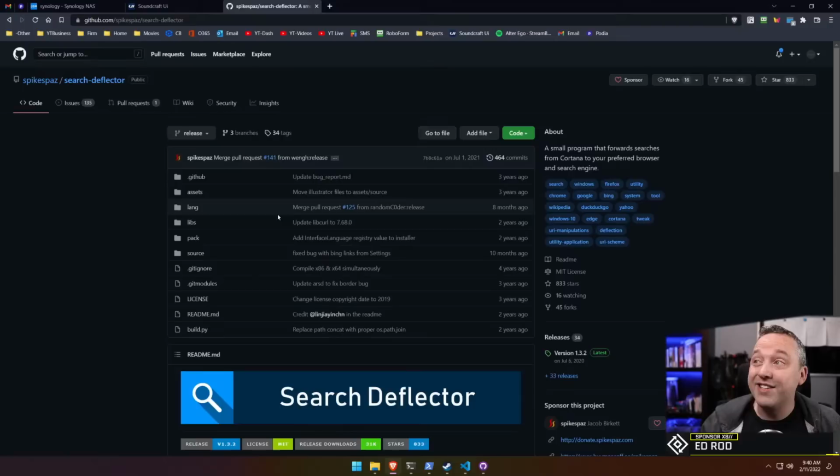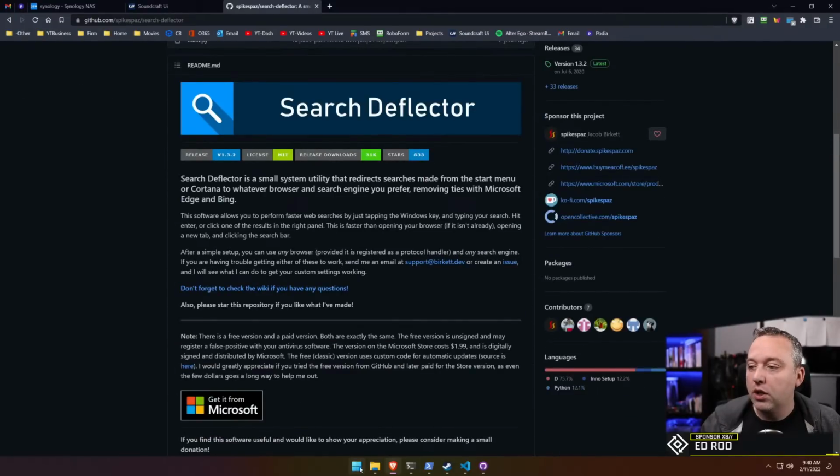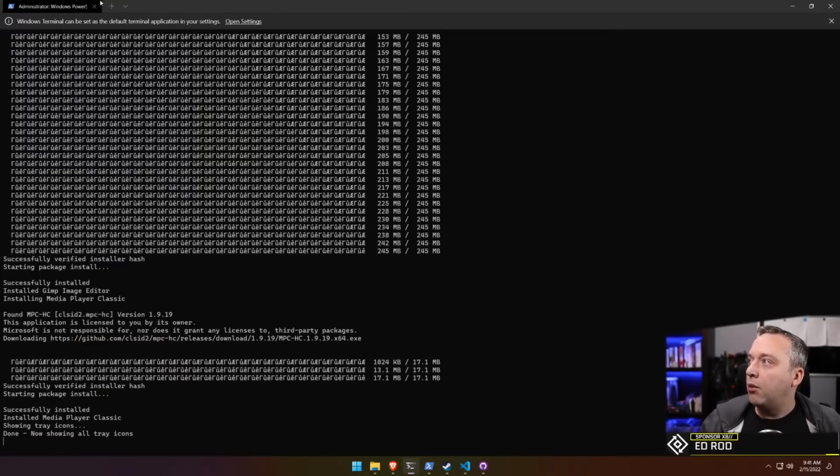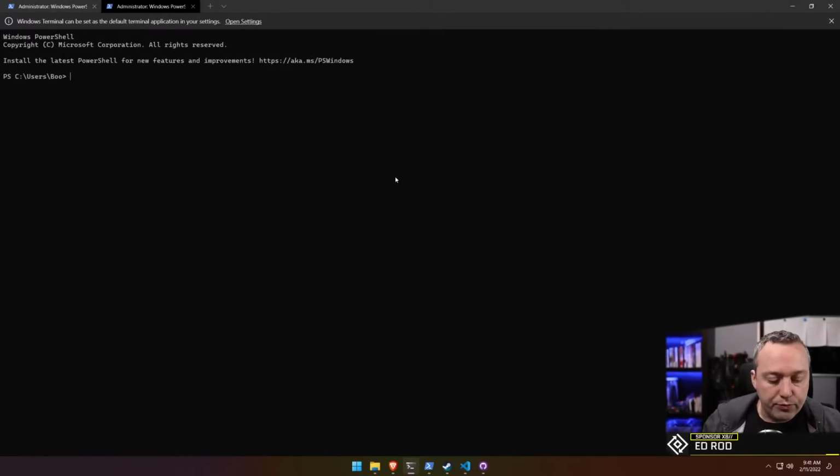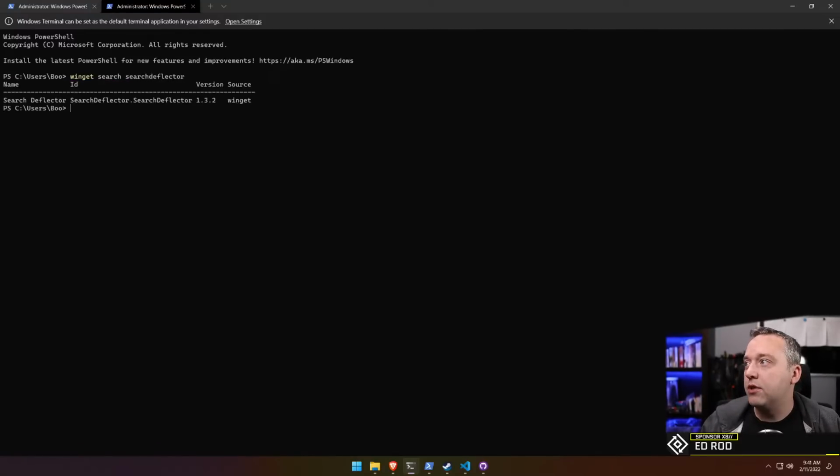So Search Deflector is on GitHub, which is cool. Instead of trying to download releases and doing it the Windows way, where you go to a website and download an executable file, I kind of want to get people on board with just doing it through terminal, which is winget. Search, and then we're going to do Search Deflector and see what pops up. Does it give me anything?